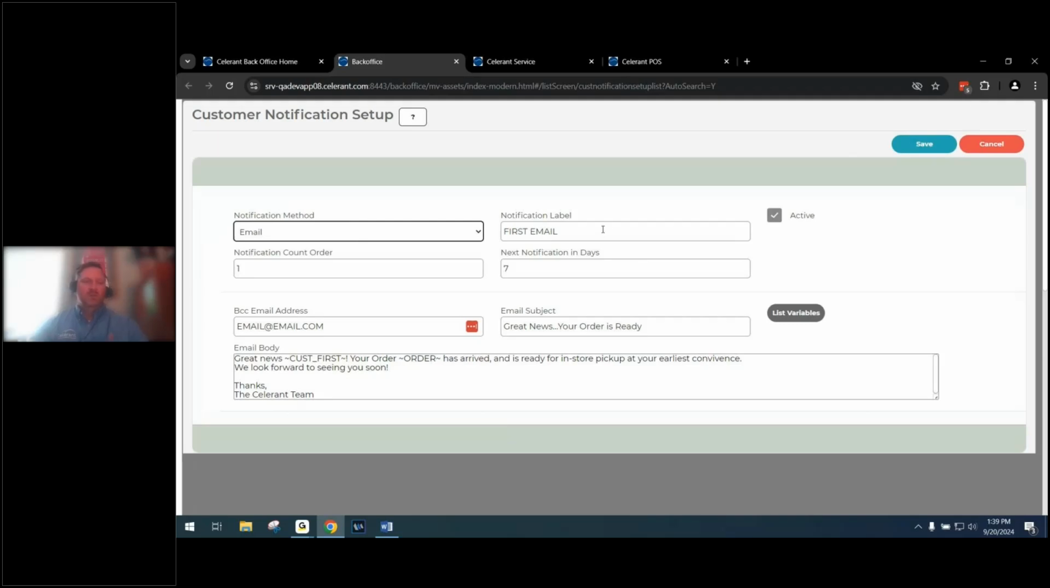This is more for internal reference so that you know that, okay, when a customer is notified, this is the first email that they're going to get. It is flagged as active, so you can set one as being inactive if you want to. The other thing is the notification count field, the notification count order. So think of it as a hierarchy.